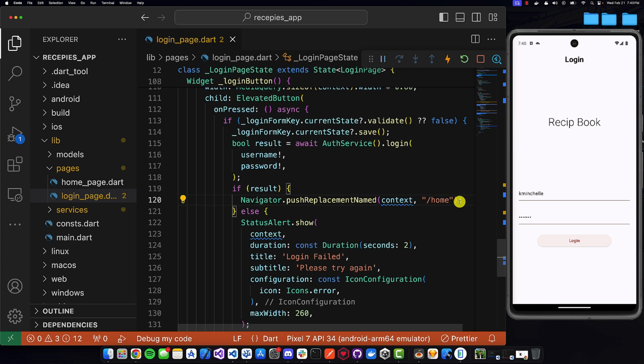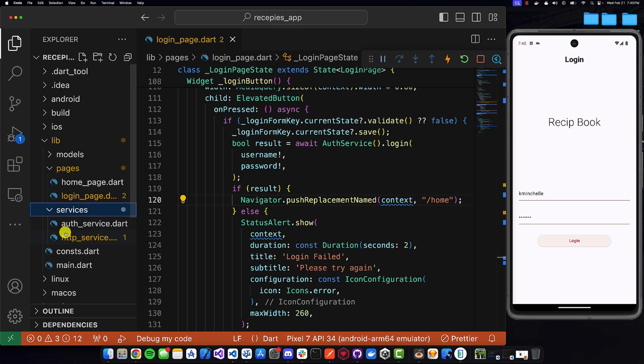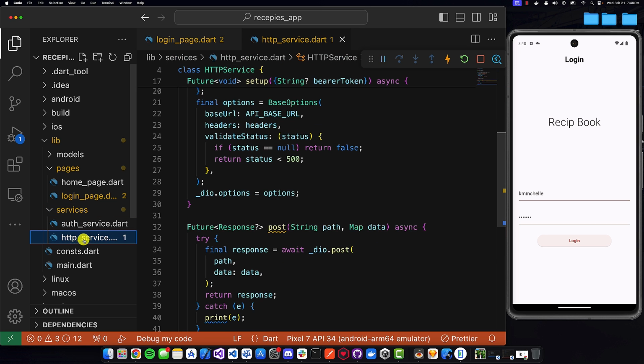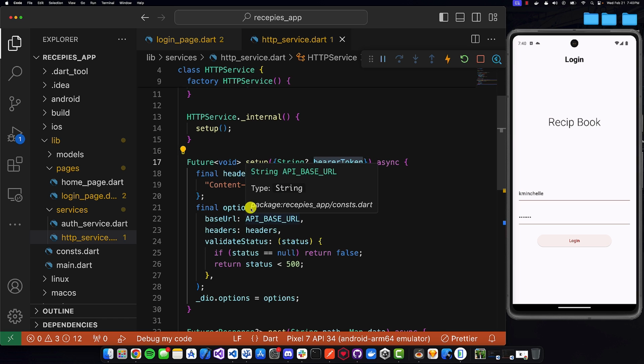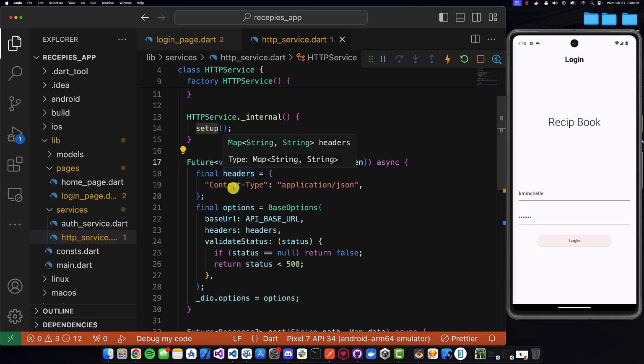So the last thing that I want to do before we test this out is go to my services folder and then my HTTP service. I just want to do one thing that we forgot to do. And that was that I want to add our bearer token to the headers as well, because we weren't doing that before. So we are now going to pass a bearer token if we log in and we get a token returned to us, and then we call setup again, and then I want to update the headers.